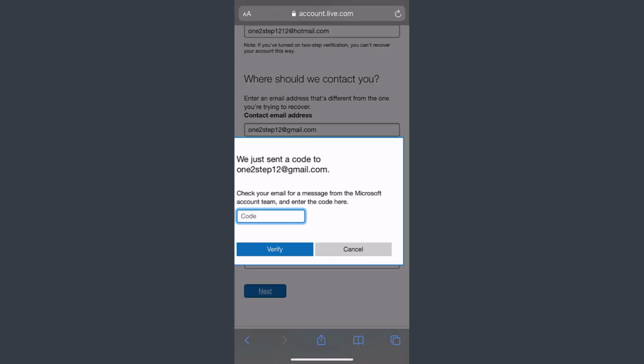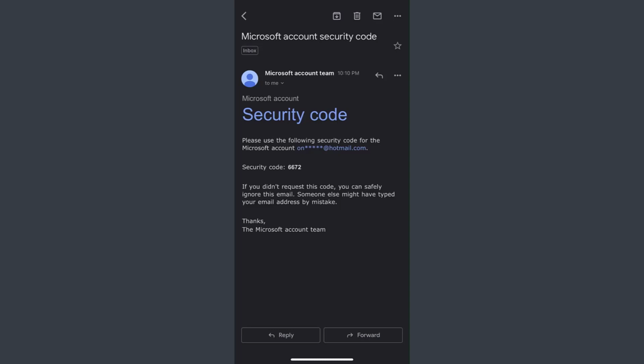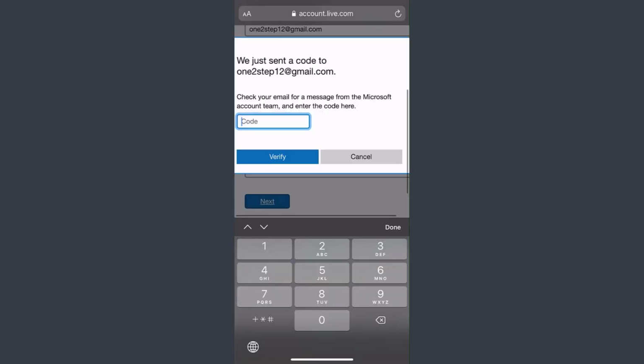And now it will send the code to your other email address. And as you can see, the code has just arrived. So let's tap on it. And now the security code is 6672. Let's simply type that in and tap verify.